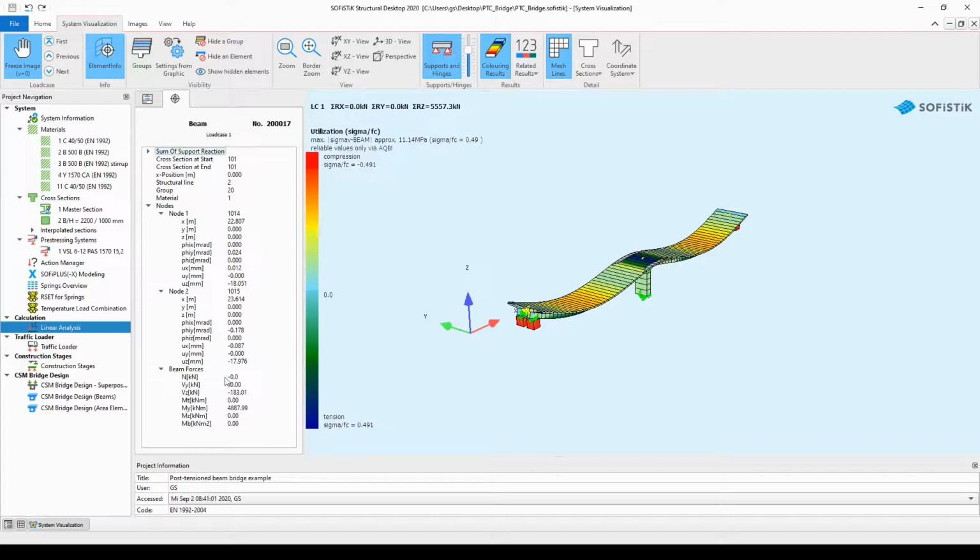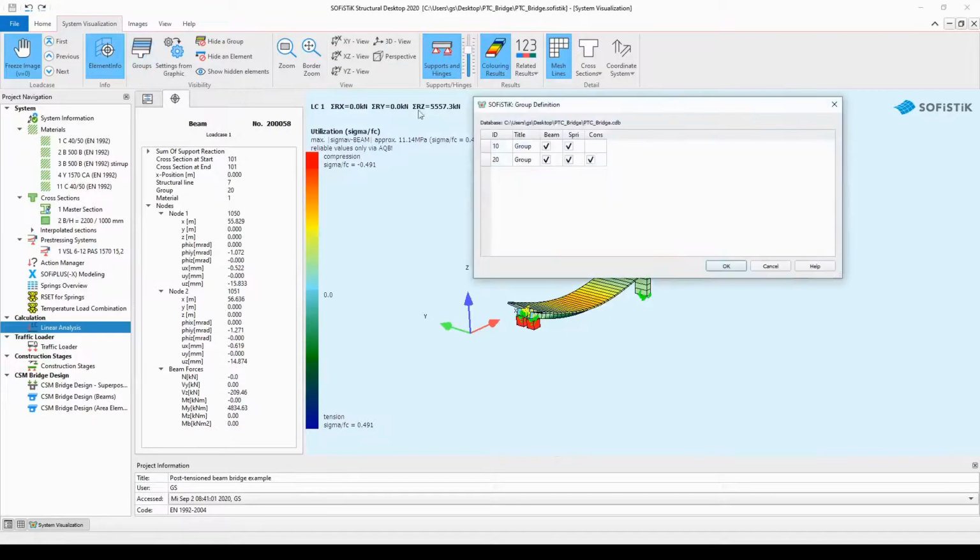Even we can see the beam forces of this beam element from the selected load case number 1. The information of the elements can be achieved either by double-clicking or using this element info button. You have the possibility to turn on and off groups for better visualization. For this purpose, you need to click on this groups button, and then a new dialog box will appear.